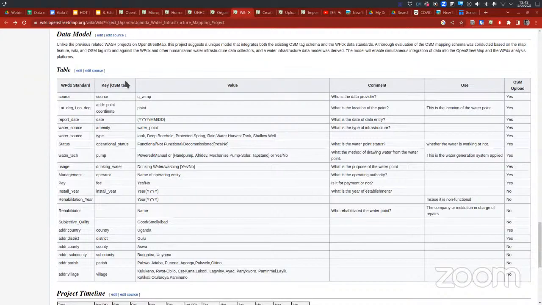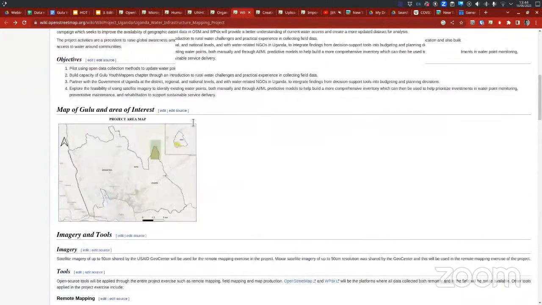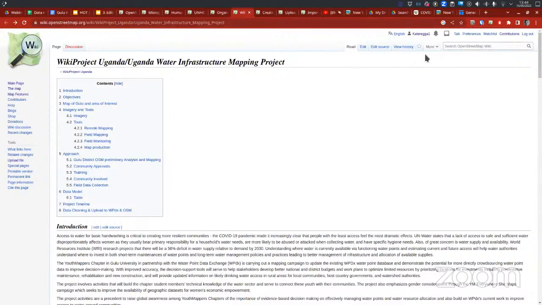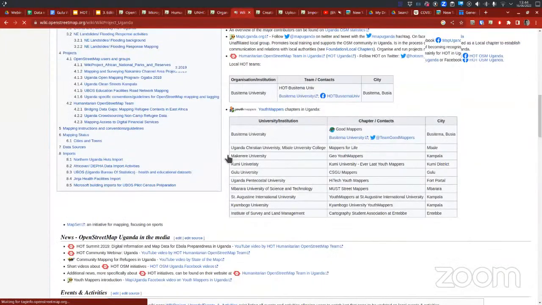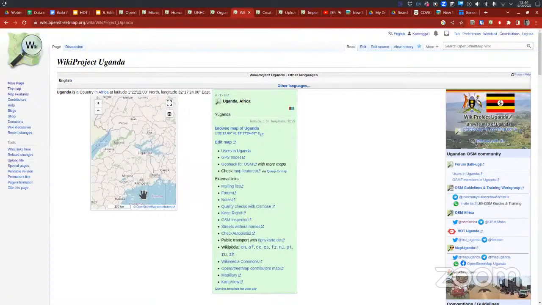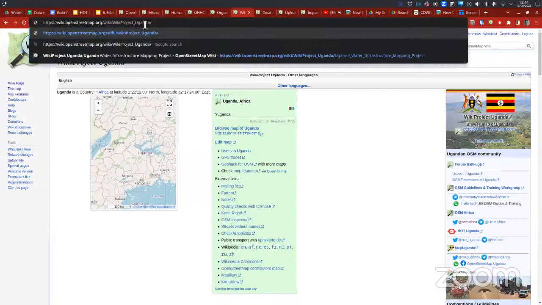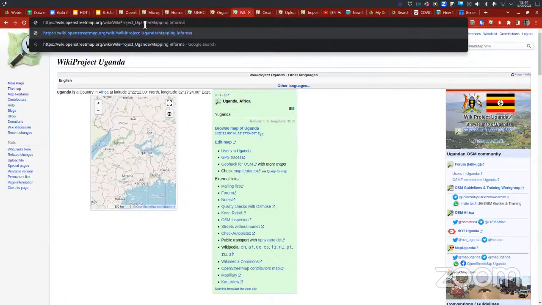Okay, I don't know how much time I still have, but I can answer that very quickly. So let us say this is the wiki project for Uganda, and I actually want to link another project to this, like a sub page to the Uganda page, right? I'll just come up here where there's the URL, then I put a slash, and then I write the name of my project. So let us say the project is mapping informal settlements in Uganda.